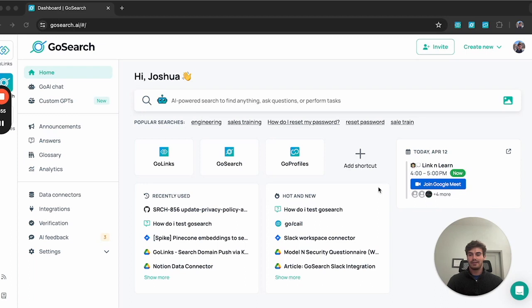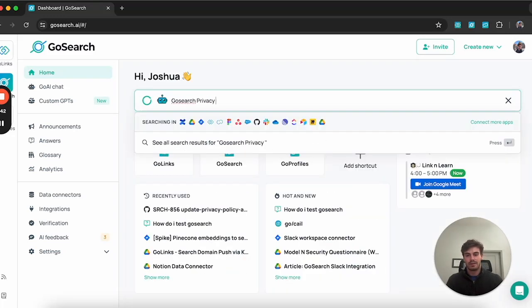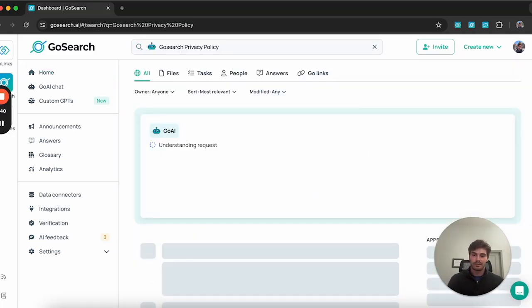Today I'm going to teach you guys a little about resource verification. Resource verification is a way that we optimize our search results. So the first thing we're going to do is figure out a resource to verify. Let's say GoSearch privacy policy. This is something I worked on recently.